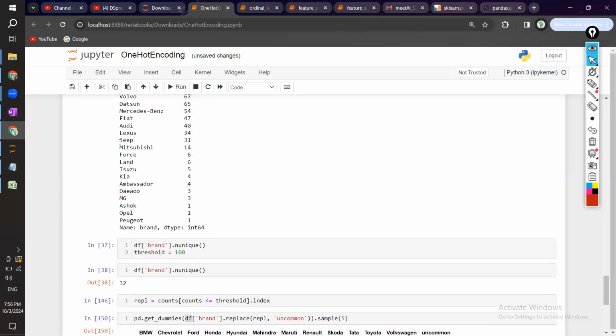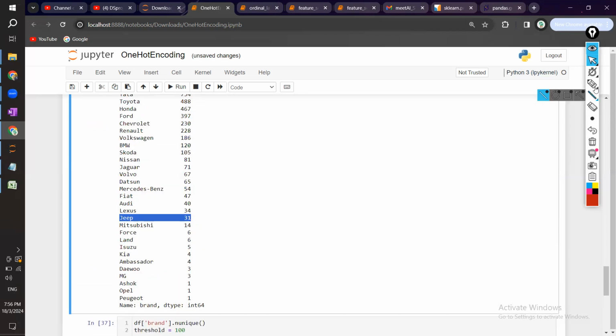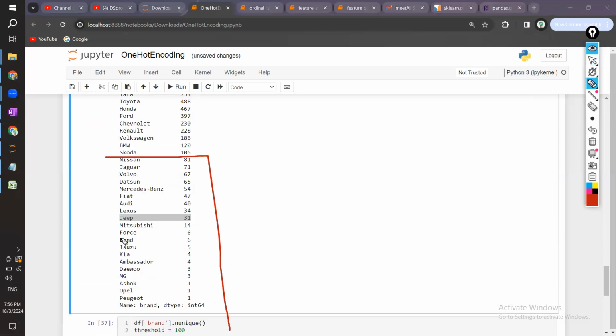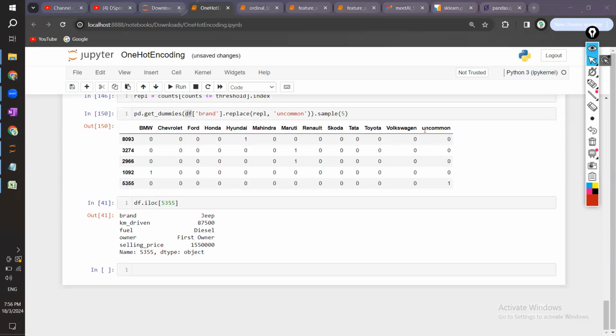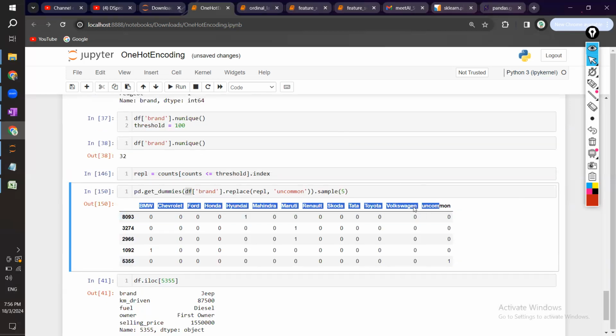Now, Jeep is falling here, so obviously it is less than my threshold of 100. So this became uncommon. Everywhere you have this value, it will fall under uncommon, and that will be under only one column. So instead of having so many features, it got decreased by, let's say, 19 or 20. Now along with some other brand values, you can pass it. Now you're thinking we are losing some information. Fine, that is to experiment and find out.